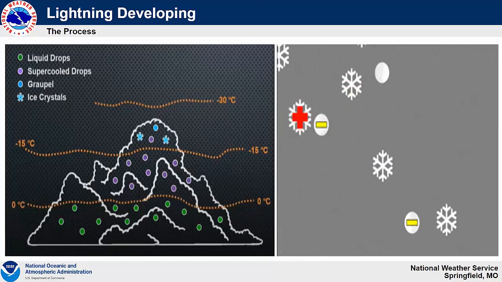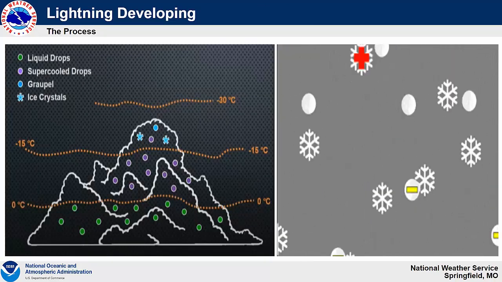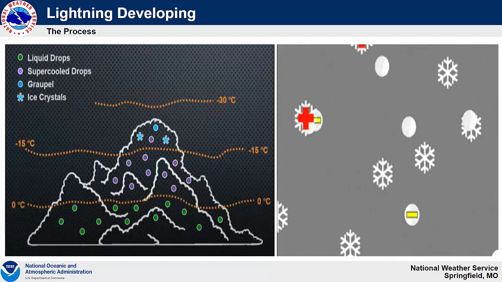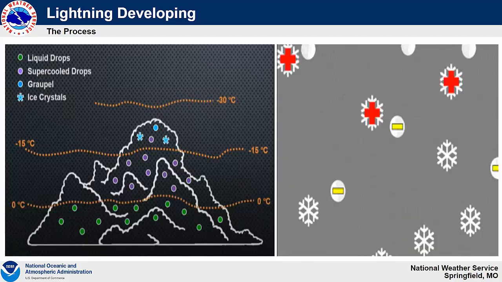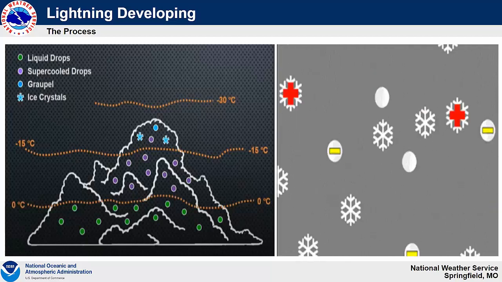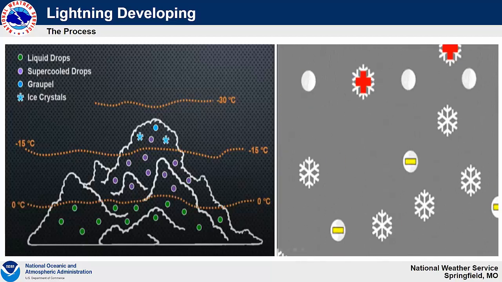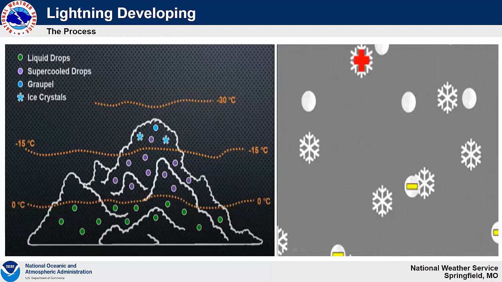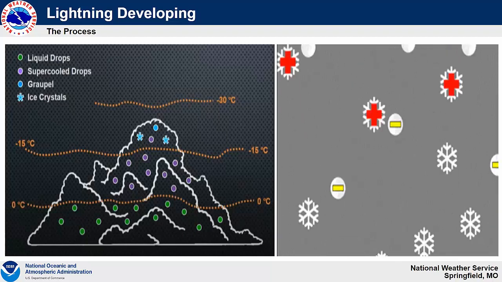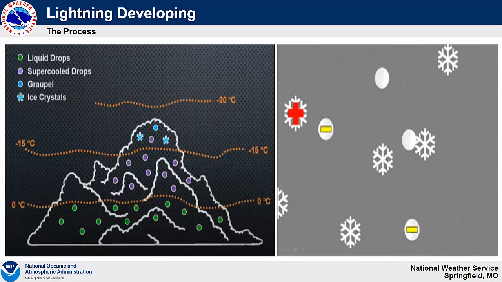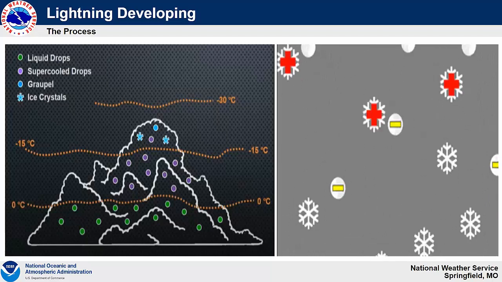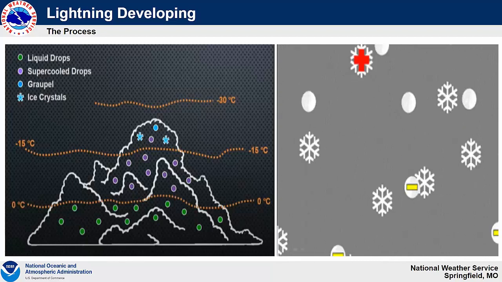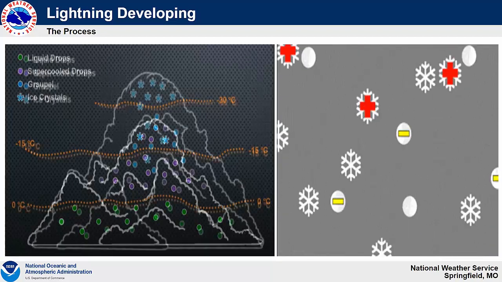Taking a look at the different diagrams here, the one on the left shows you a schematic diagram of different liquid drops, supercooled drops, and graupel and ice crystals within a developing thunderstorm. On the right-hand side, this is what it would look like with different ice crystals and molecules crossing each other's paths and colliding, a process that will be important in the development of lightning. So what exactly is the process that occurs?